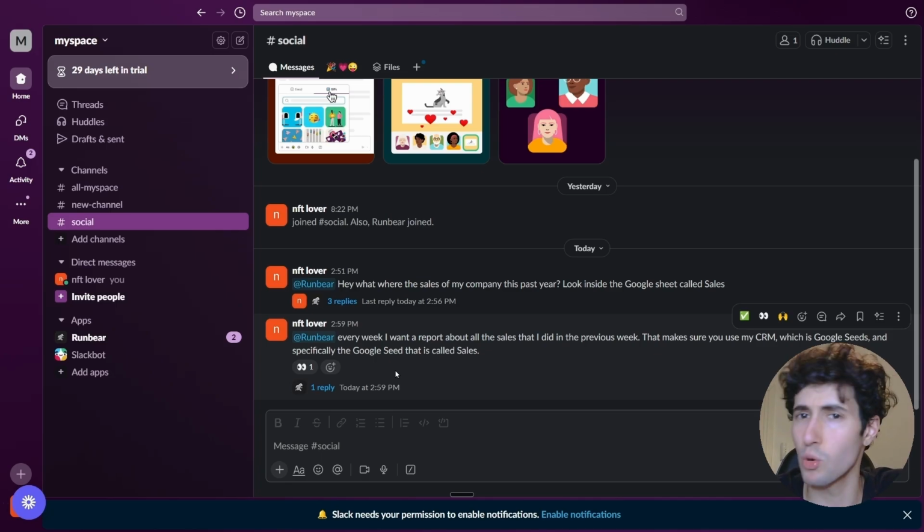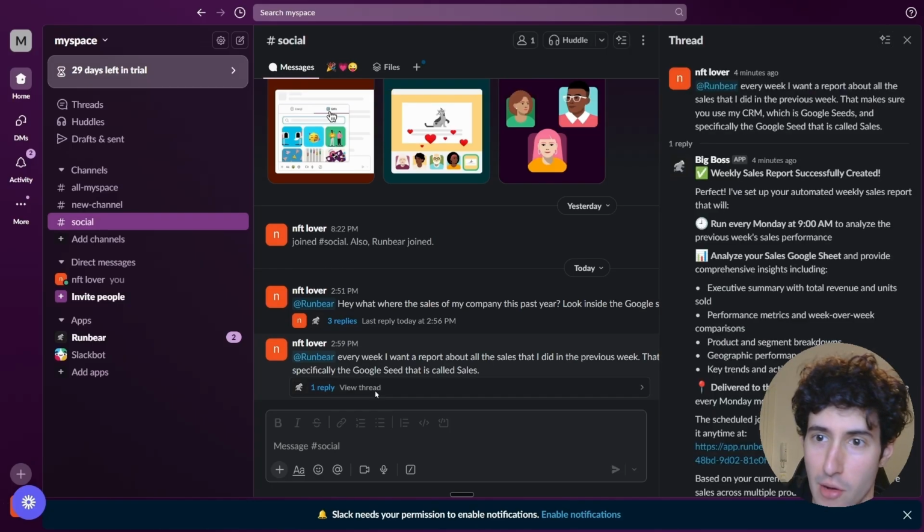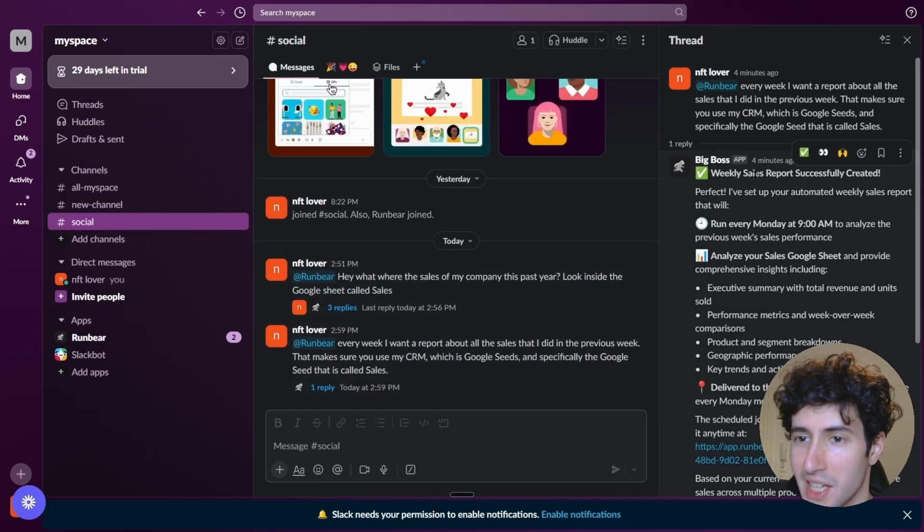Which honestly is a super useful feature in itself. And I do think it could even be sold as a separate product from the main functions of RunBear. I think it's actually that powerful. And if we come over here and open this up, you can see that the weekly sales report was set up successfully, and it's going to run every Monday at 9 AM and analyze the previous week's sales performance exactly as we told it to do. So I think you can see how powerful RunBear is.